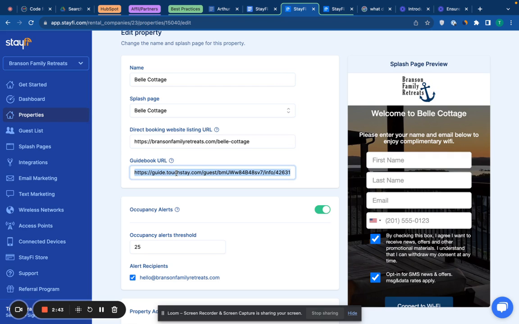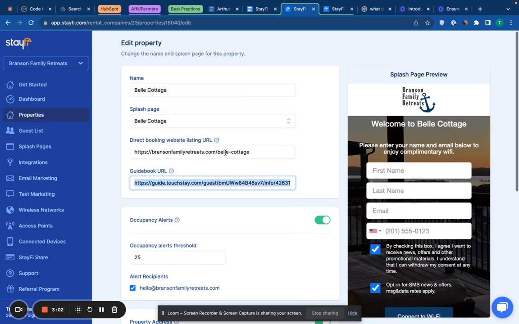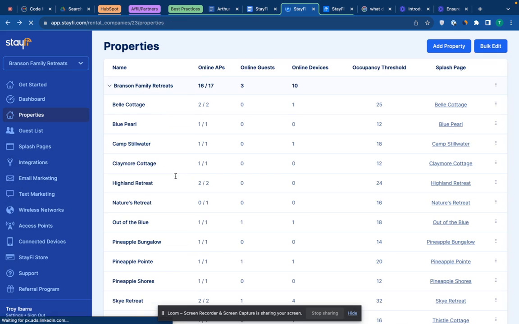So whatever you have in here, if a guest is to stay at this property and interact with that access point, this is the URL that they're going to be sent to. So whether you're using TouchStay or Hostfully, Breezeway, Folio, or even if you just have your guidebook available through Google Drive or a Dropbox, you're going to want to make sure that this is inserted so that the guest goes to that specific guidebook that you've had set up.